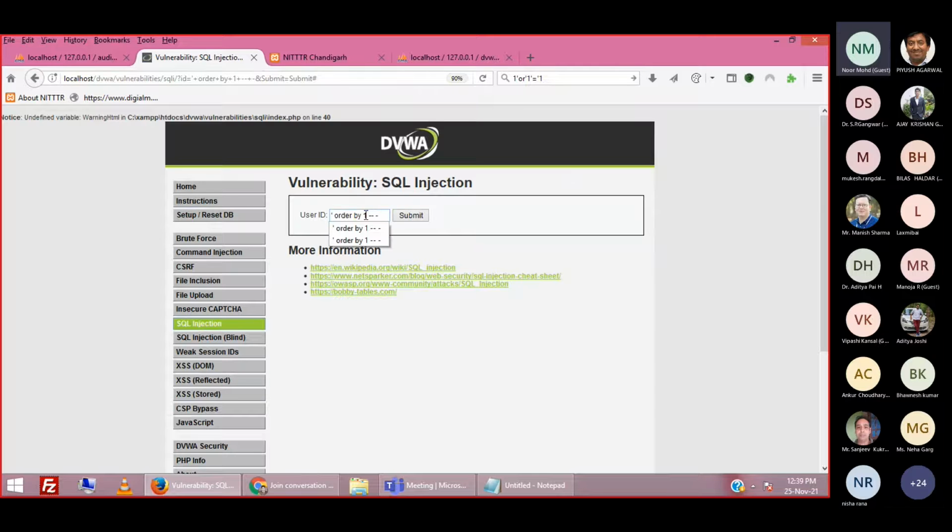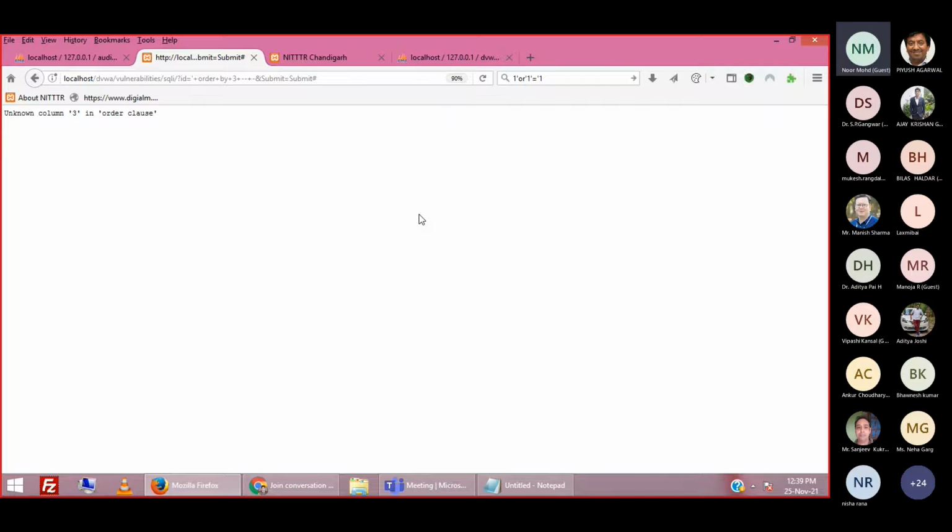So if we write order by 2, it is also not giving any error. It means the query is running on at least two columns. When we write order by 3, it is giving an error. It means the developer has written a query which was extracting only two details, the first name and the surname, right? And there is no third column, so the query was running on only two columns.